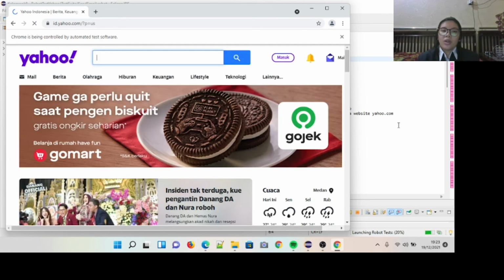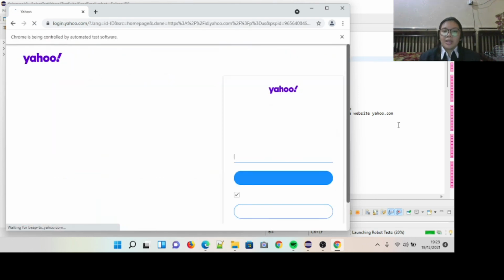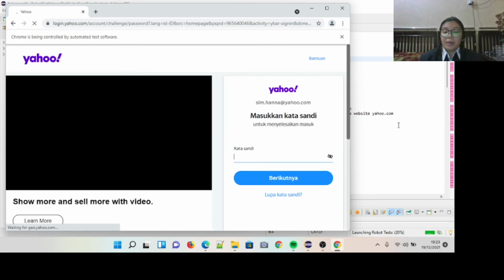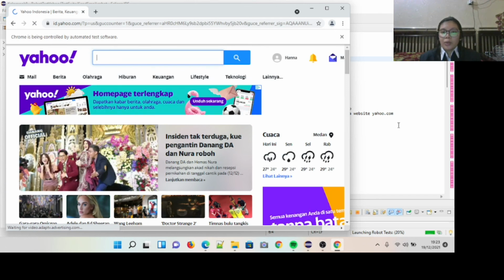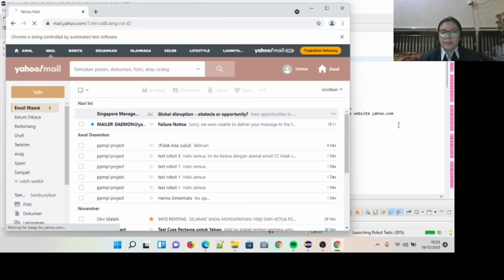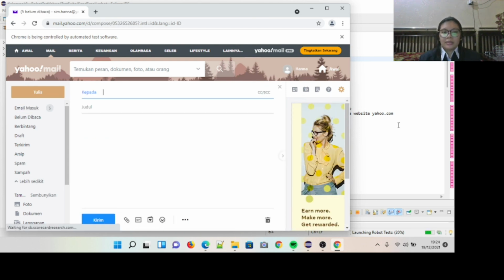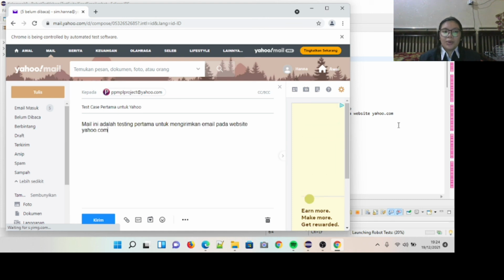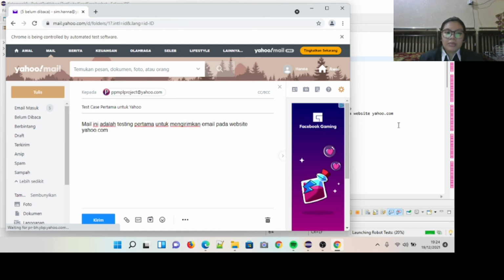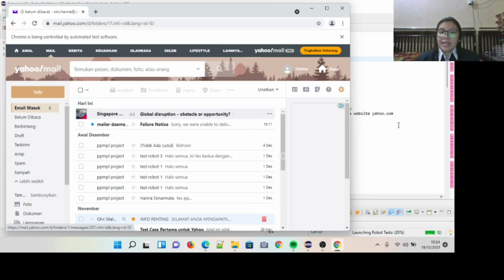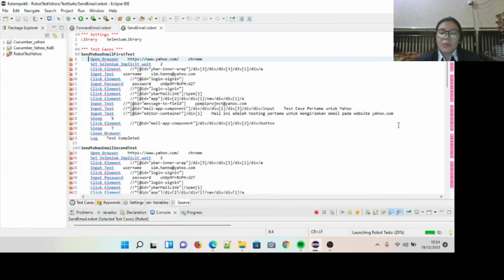The robot framework will open the browser and then open Yahoo. After that, we click Masuk button and we input the email address and the password, and we click the Mail button. After that, we click Tulis to do the send email. After that, we input the email address, subject, and the message, and we click Kirim, and the message will be sent. After that, the browser will close directly by itself.